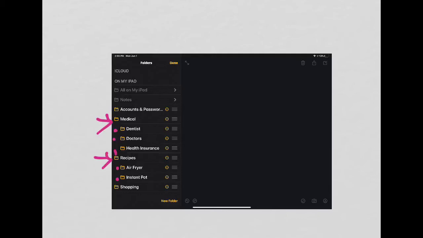Another thing that's pretty nifty is, see these little lines right here? You put your finger on there and you can move them up and down. If you wanted to move shopping all the way to the top, you can do that if you want to.